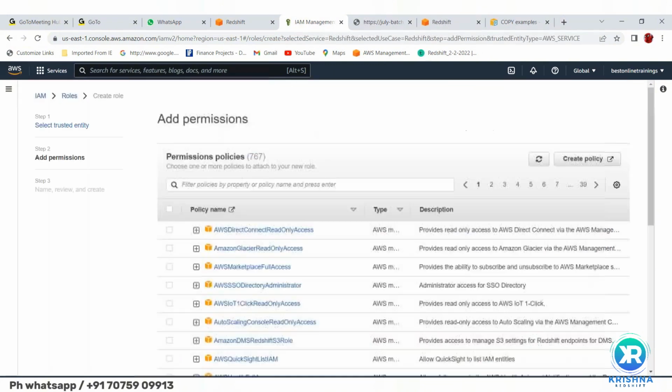Then next. In this, you see, these are all permission policies. I'll tell you what a policy is. If you have some exposure to database administration, you will have an idea. Generally in any database, you will have roles and profiles. The same thing is implemented here using IAM. Role means the same thing, and here policy means it will have a set of accesses.